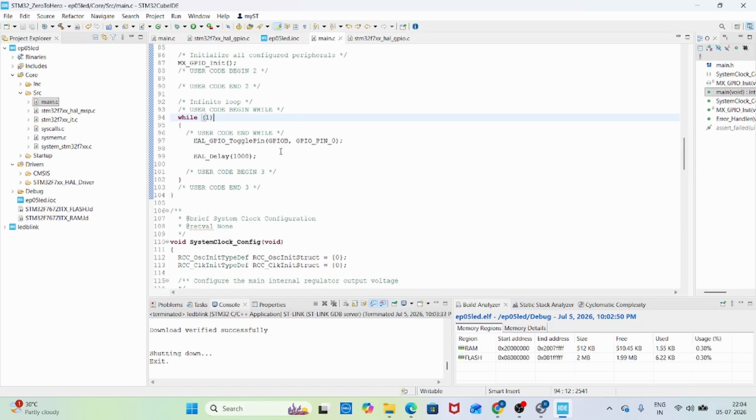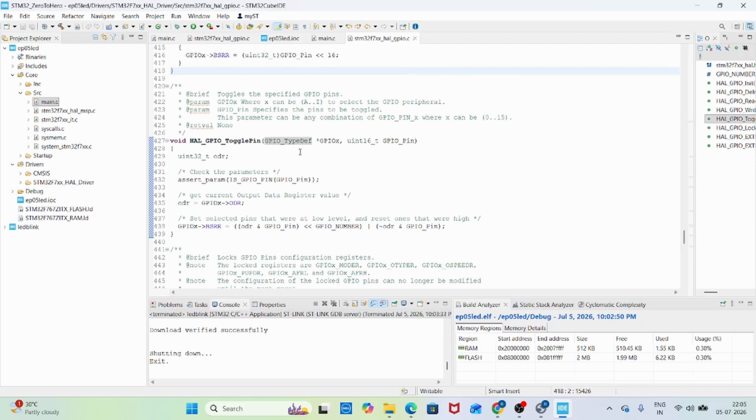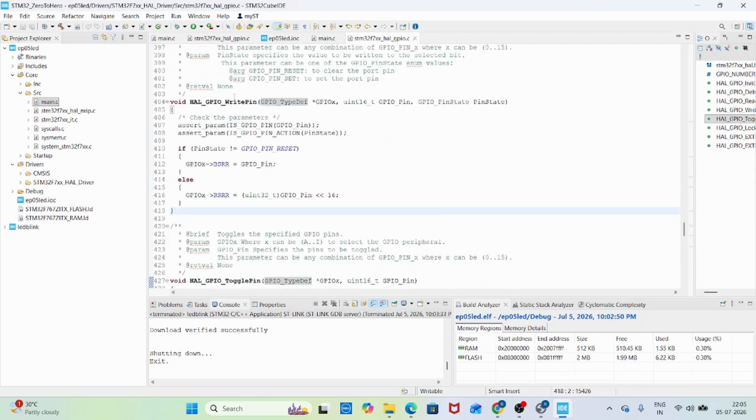But here I cannot control whether I want 1 or 0 on the pin. Toggle means simply invert the current logic. But suppose I want 1 for 5 seconds and 0 for 2 seconds, then for that we also have to open this HAL driver. And here we have a write pin function, right? Using write pin, we have 3 arguments. You can see GPIO port, pin, and the value we want to write.